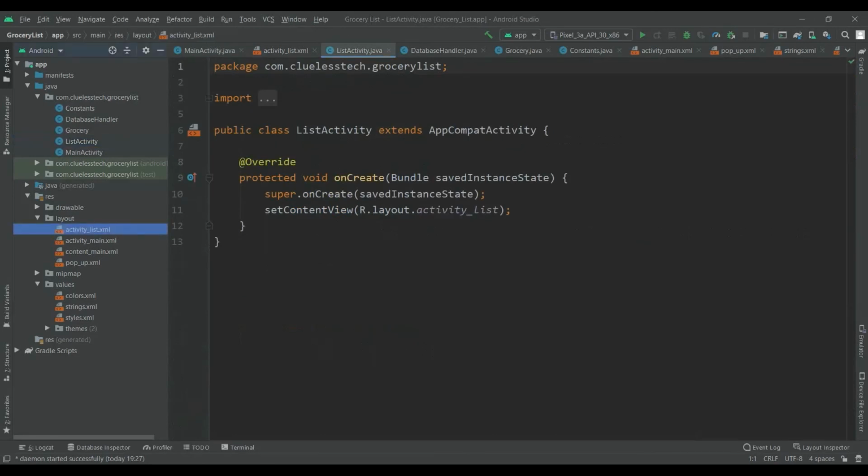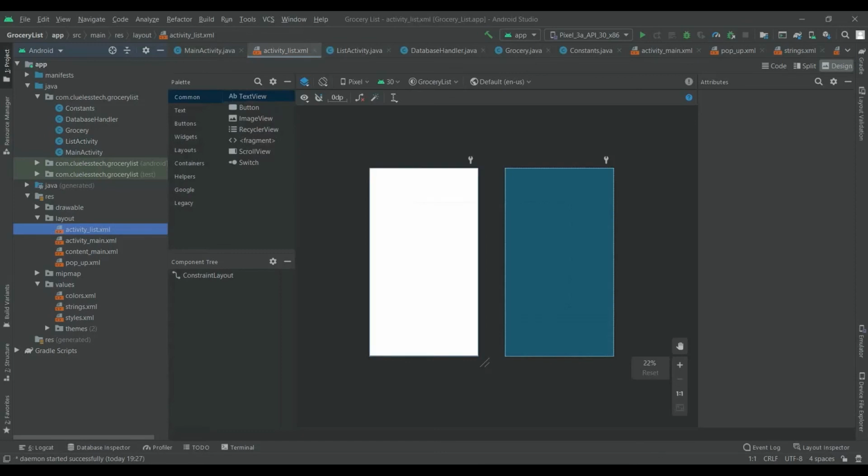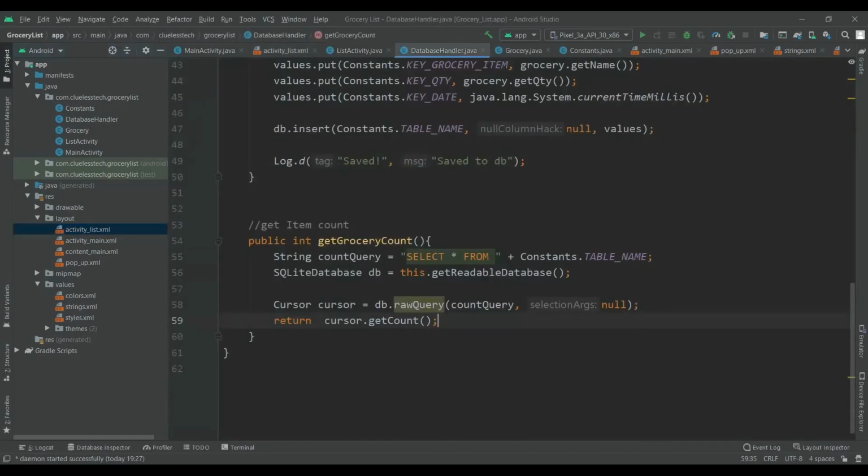and we will create a design inside this activity_list layout with the help of the RecyclerView, so that we can show the data inserted into the database.